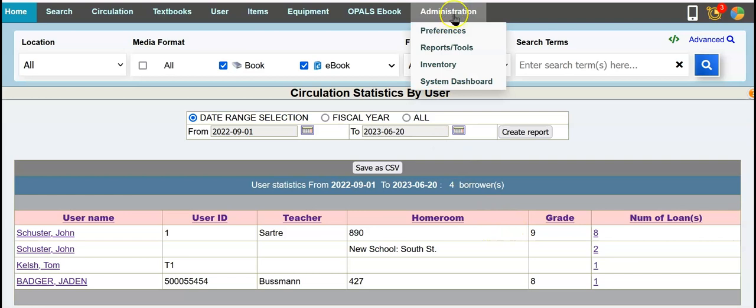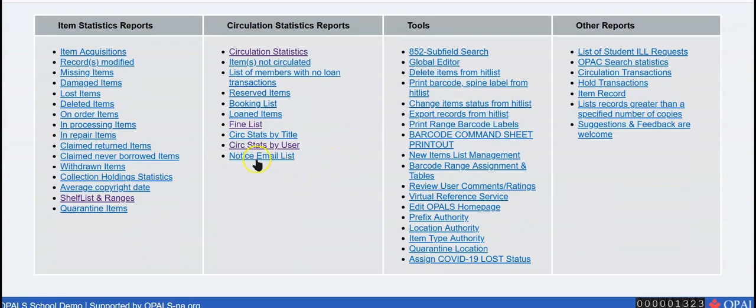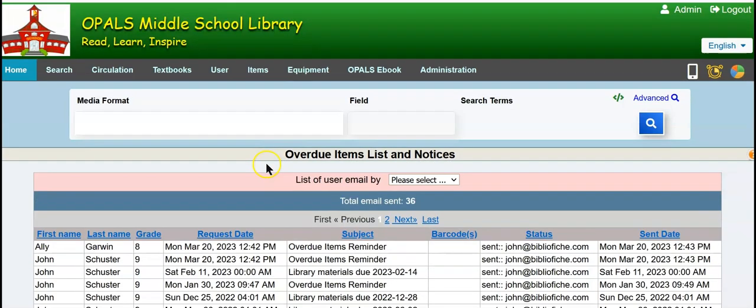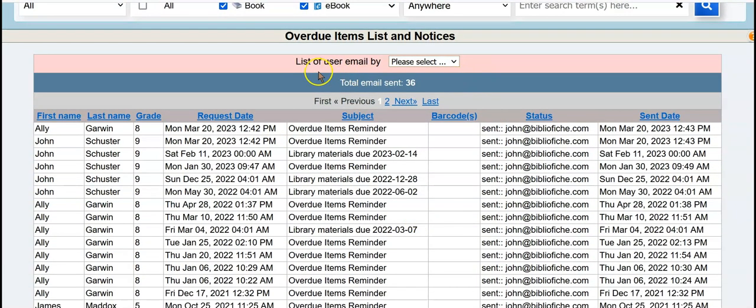Let's go back up to Admin, Reports and Tools. And finally, the Notice email list. This will show what overdue emails you've sent out to your students and teachers. Let's have a look at the Notice email list to show the various options. So this is an overdue reminders list. You'll see it's sending out overdues. List of user email by, all, sent, waiting, rejected. If someone's email isn't correct in your database, it would be rejected.